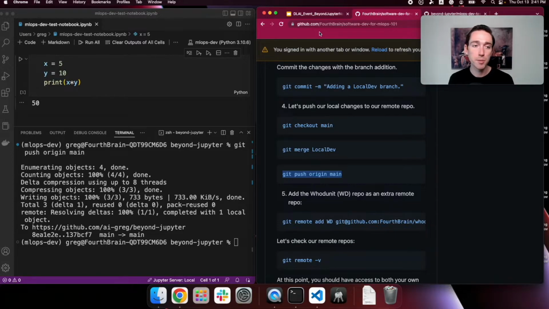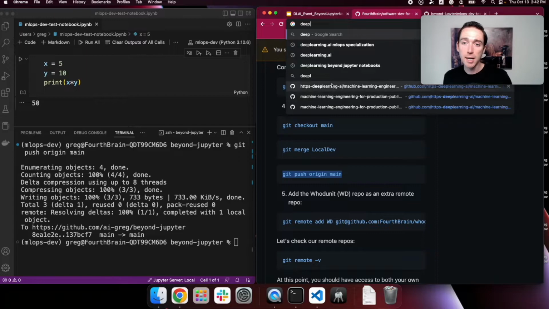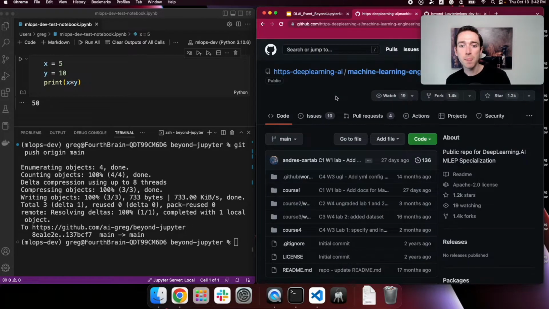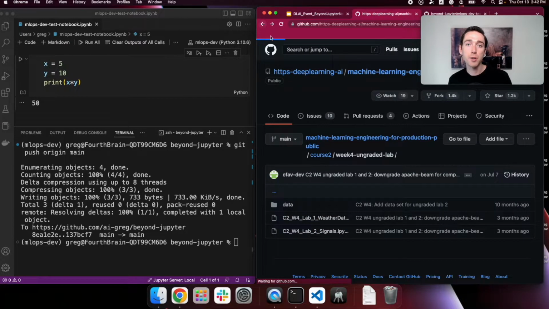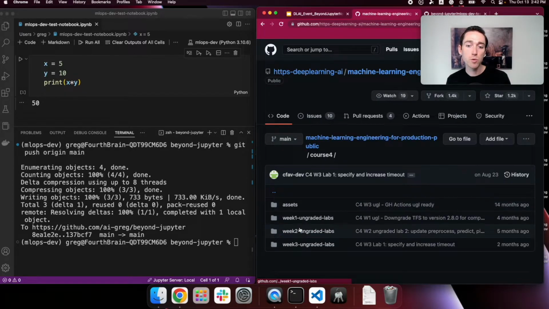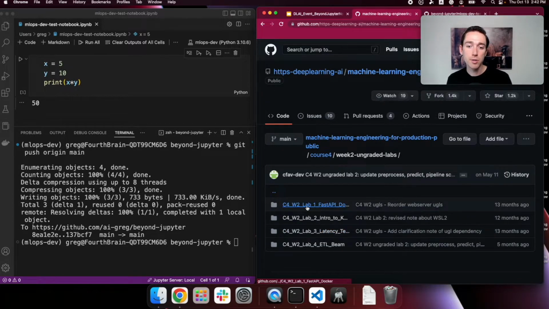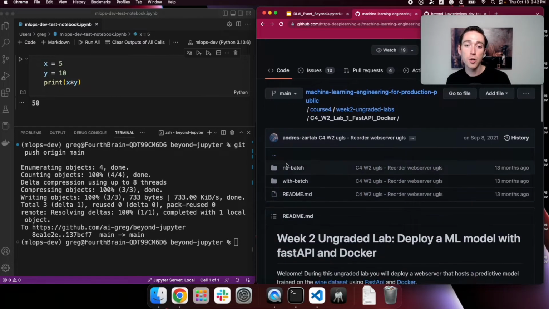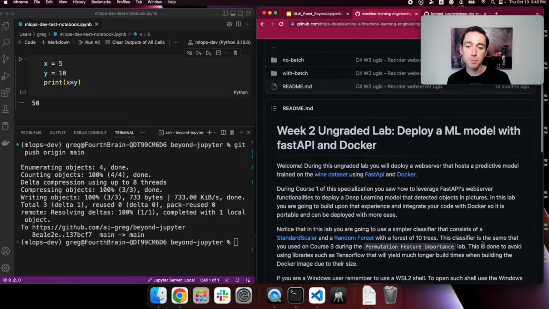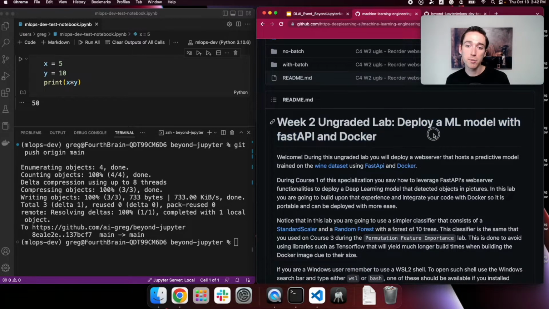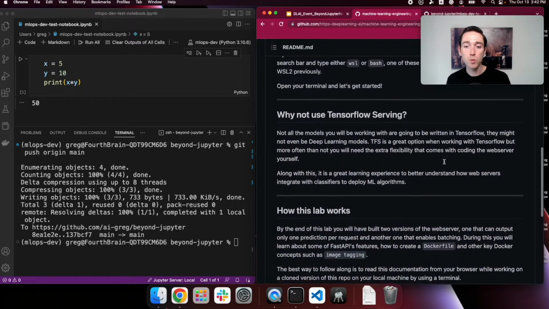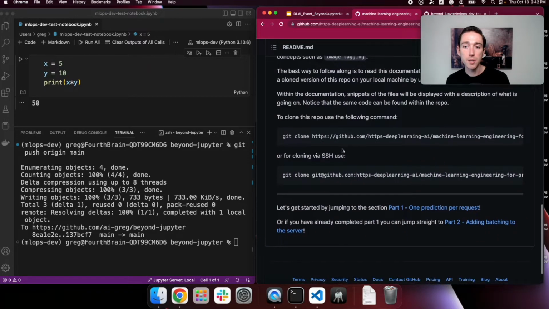But for now, what we want to do is move away from our software dev for MLOps 101, and figure out how we can leverage our deep learning course 2, course 4, week 2, lab 1. No batch is what we're going to be deploying here, but we're going to be deploying an ML model with FastAPI and Docker. And we're going to go ahead and clone this entire repo.